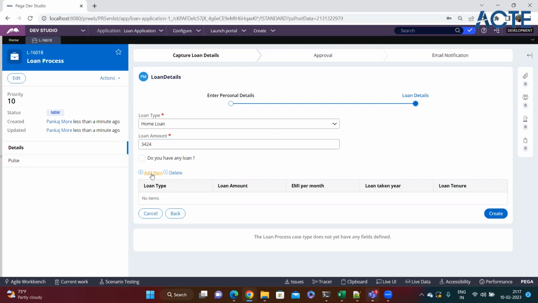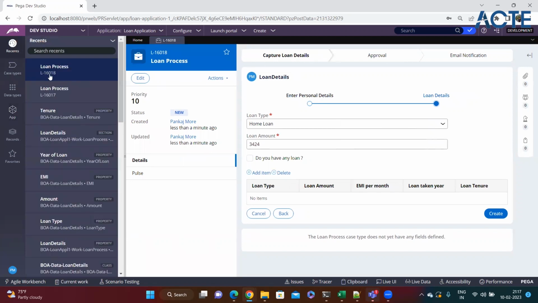But still, here you can see that I'm clicking on that add item, but Pega is not adding a new item here, I mean, that new record basically. So for that, what we have to do is, again, go to the section rule.